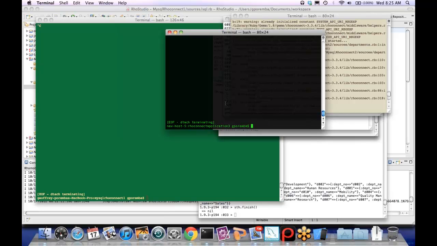Hey, Geof, so right now you have your database and your RhoConnect application all sitting on the same machine. That's right. It doesn't necessarily need to be set up that way. Obviously, the database could be on a remote machine, and RhoConnect could be on a different machine. That's exactly right, Rob.